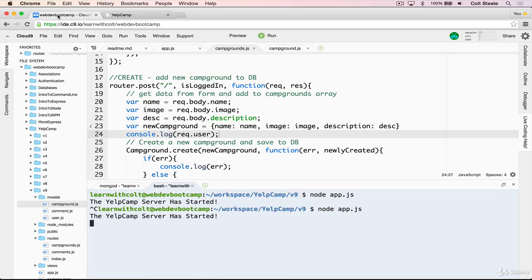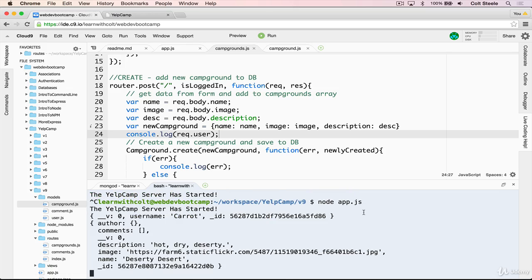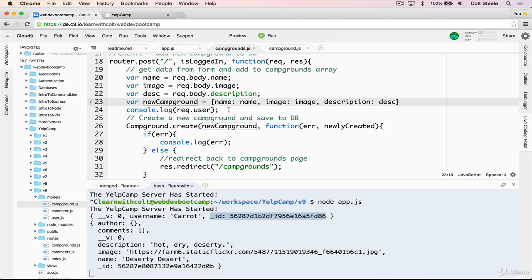But let's take a look at our console and see if our user was printed out. And as you can see, it was right here. So we have username Carrot, ID 562, blah, blah, blah, the hexadecimal ID. Okay, now we want to take that data and save it into new campground.